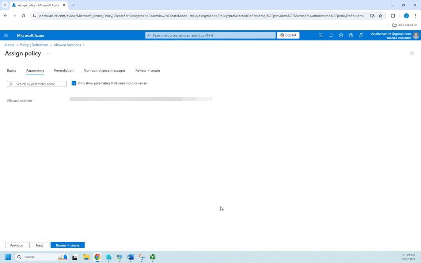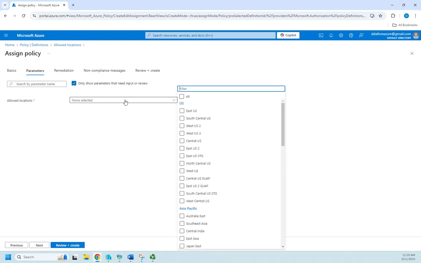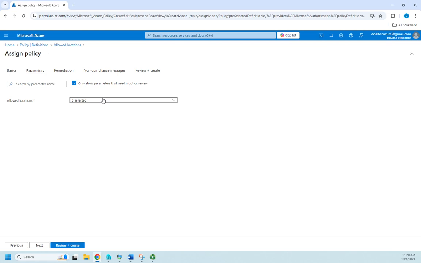So I'm going to click Next. Only show parameters that need input. Yep, so here's my parameter that popped up, allowed locations. I'm going to say give me US West 2, US West 3, and let's do West US. Okay, there we go. So I can use those 3 regions. I'm happy with that. So I have 3 locations allowed. I'm going to go next.